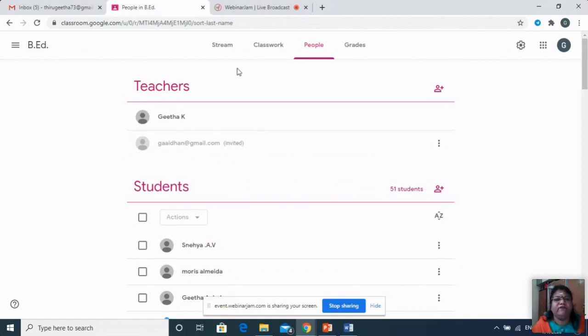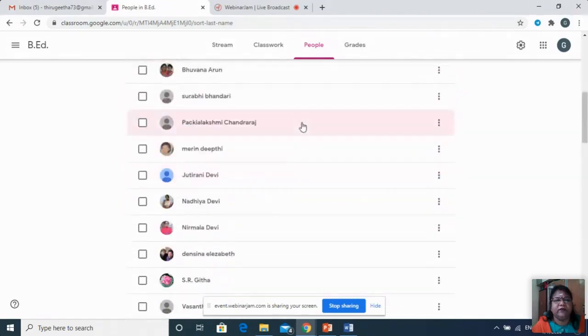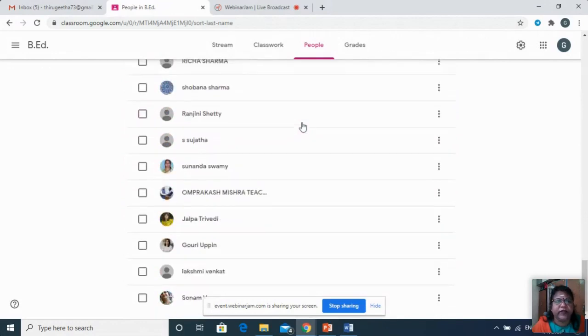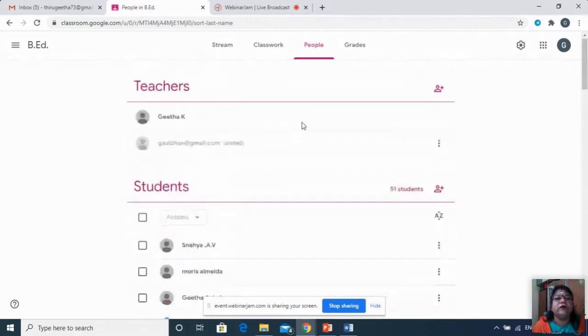Okay. So now we have created the classroom, and we have invited a teacher, as well as some students. So many students have joined. Can you see? Those are the participants, right? Now once you have joined the classroom, you should know all these tabs. What are the uses of these particular tabs? For a teacher, there are 4 tabs.